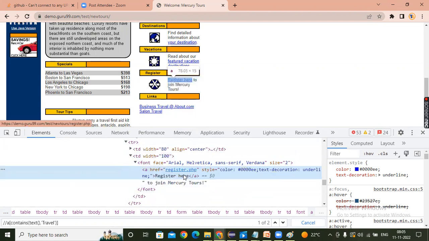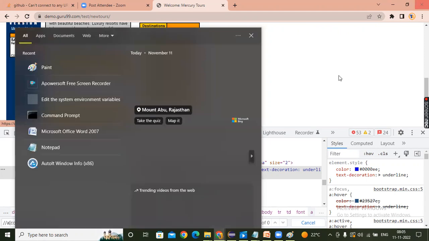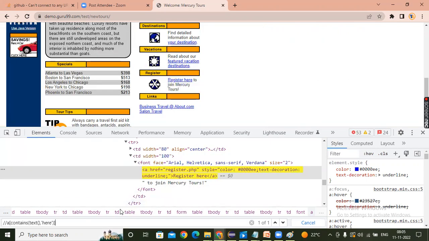So similarly, any other element, let me take here, register here is there. I want to identify the text. Then let me give here, only here, whether it is identifying or not. See, it is identifying successfully here. So if some part of the attribute value you want to give to identify the element, then you can use contains, guys.